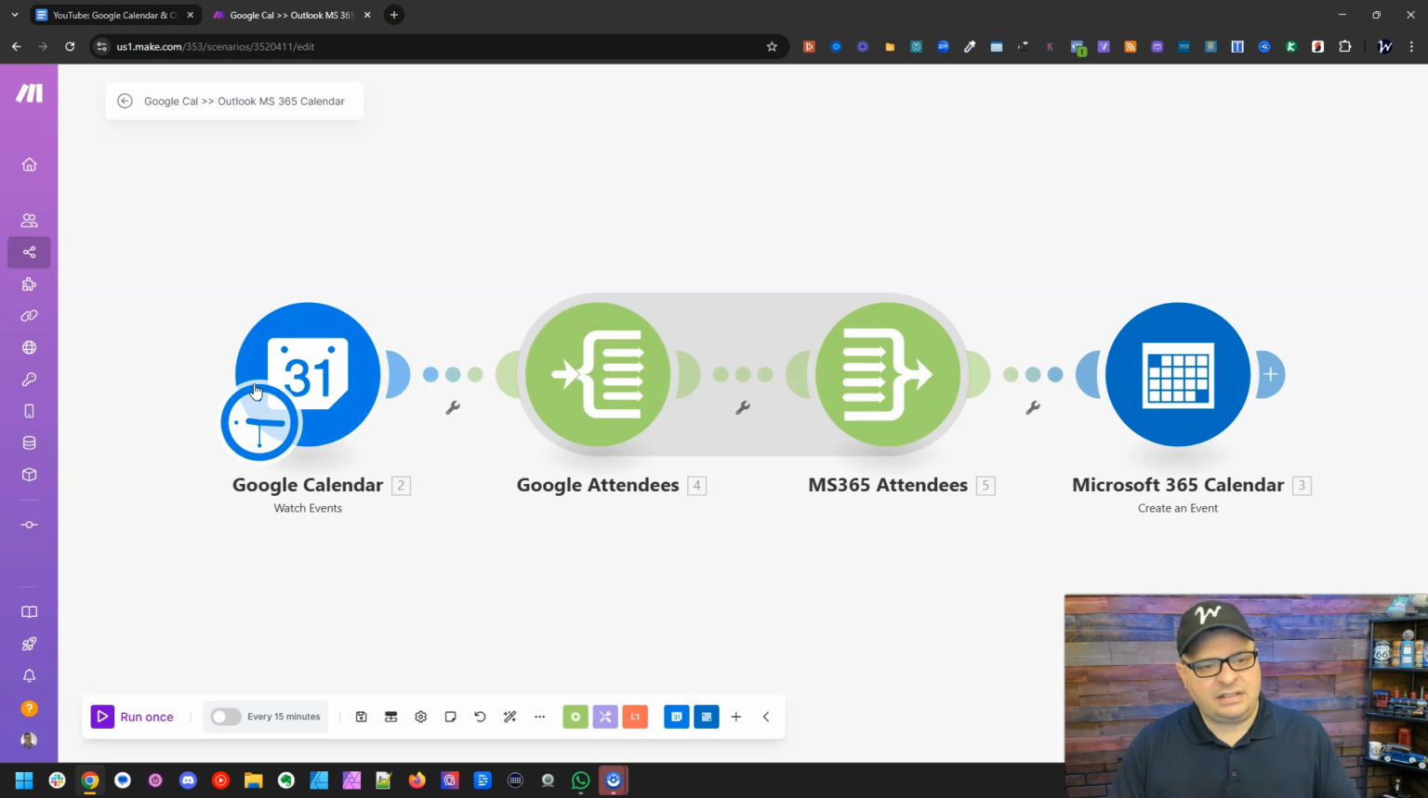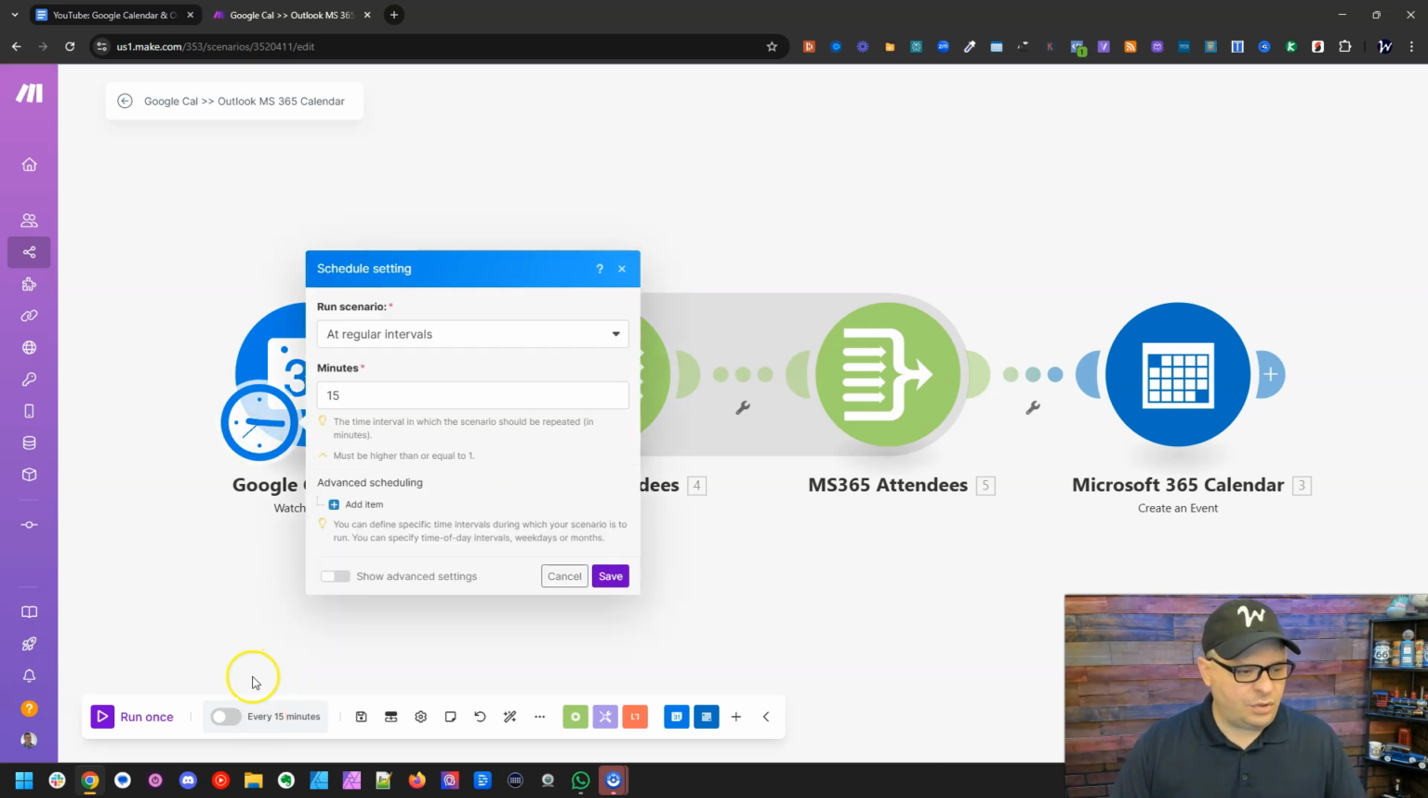So this is called a scheduled or a timed automation. Right now, to change that time, you can click here or you can click down here. You're going to want to run this at regular intervals. For example, if you have a very active calendar, maybe you want to run this every 15 minutes or 30 minutes. As new items come in, it's going to run and check every 15 minutes.